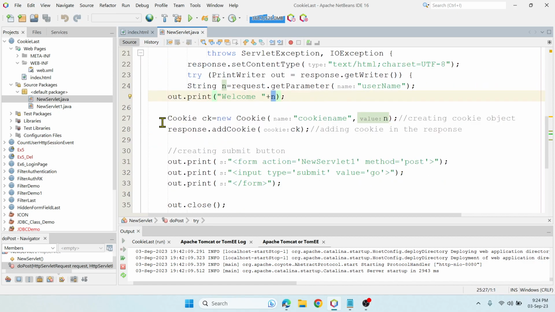Now we can see the syntax of cookie we have just discussed in the PPT: the cookie reference name equals new Cookie. Here the name of the cookie is cookie name, and for the value, instead of directly writing it, I'm passing the variable, that is n, the username. And then I'm adding the cookie in the response.